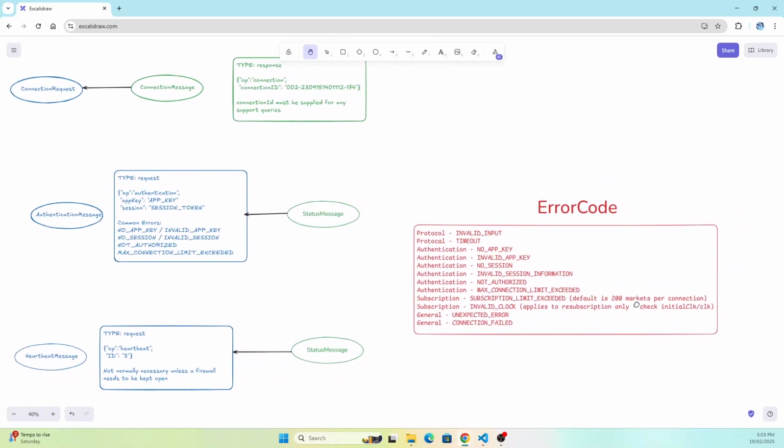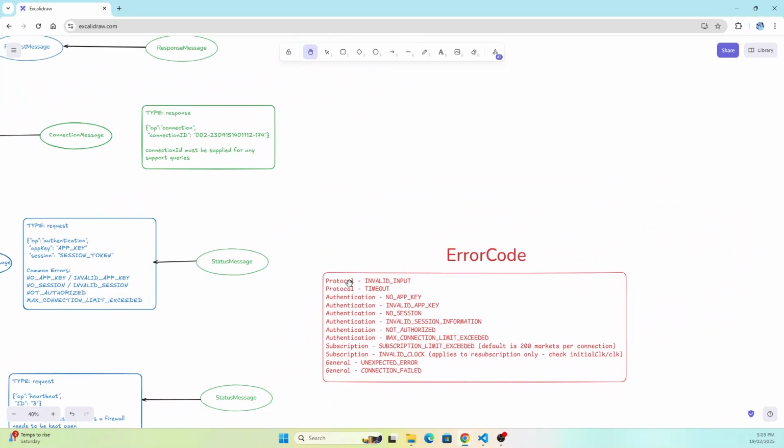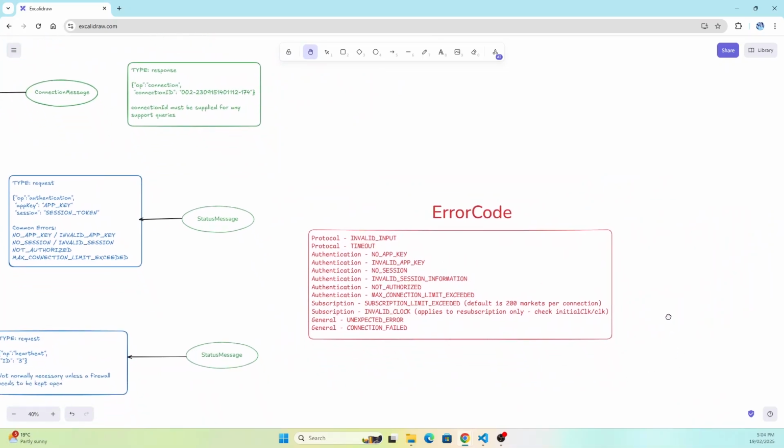Some of the common errors you may receive: you've got protocol-based errors where you've got invalid input or a timeout; authentication errors, so you've got no app key or an invalid app key, you don't have a session, or the session information is invalid or expired; not authorized, meaning your app key is not configured for service, so it's not activated, or it's been blocked, or your account has been suspended for whatever reason, or you've exceeded your max connection limit, so that's only 2 for your delayed key and 10 connections for your live key.